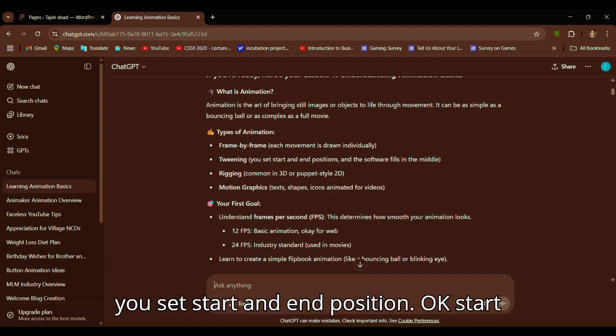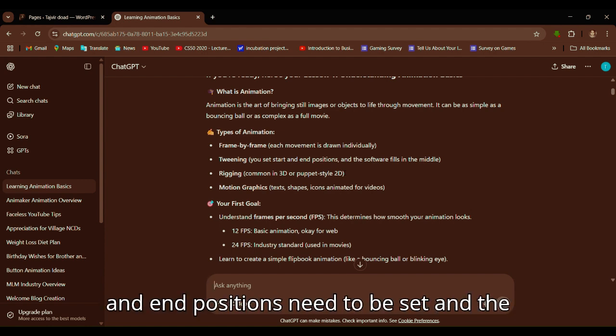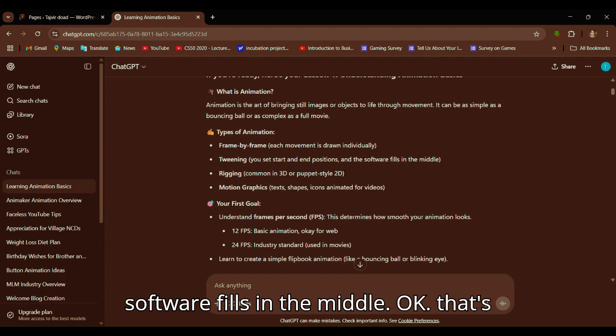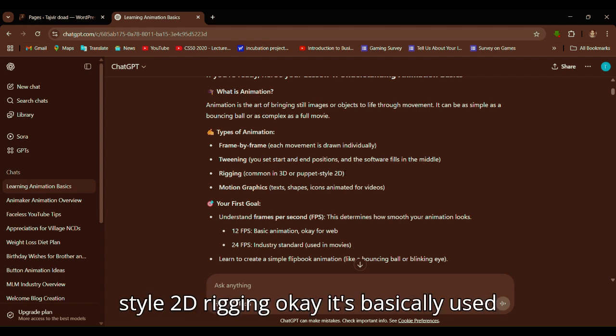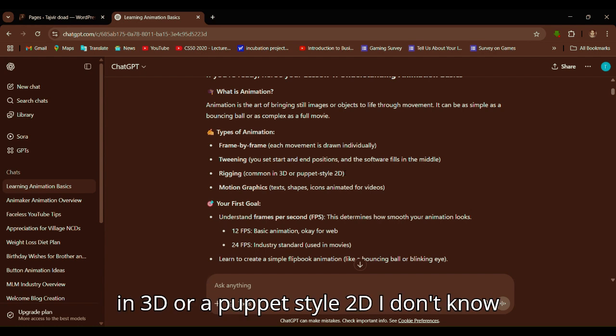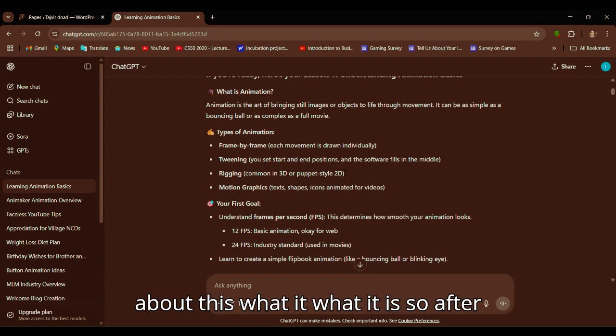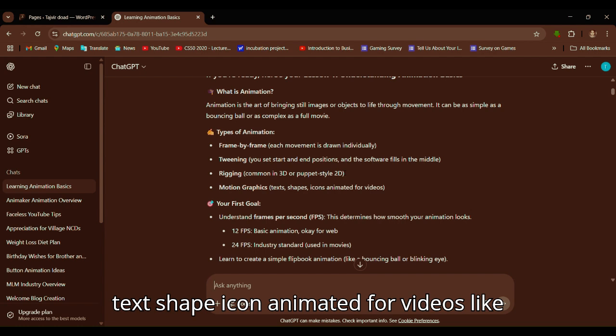And in tweening, you set start and end position. Okay, start and end positions need to be set, and the software fills in the middle. Okay, that's great. Rigging, common in 3D or puppet style 2D. Yeah, rigging. Okay, it's basically used in 3D or puppet style 2D. I don't know about this, what it is. So after that, we have motion graphics, that is text, shape, icon, animated for videos.